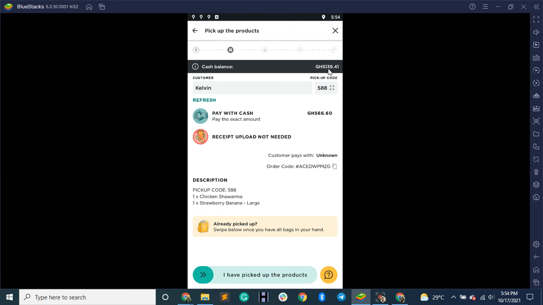By default, you will see 00 in your cash balance, so you will all see do not pay for the product. That's what you will see. And then customer pays with unknown here means that the customer might be paying you cash on delivery, but doesn't know how much he or she will give you. But when you see customer pays with none, it means you won't take money. And sometimes you can see customer pays with maybe 20 Ghana cedis or 40 Ghana cedis.